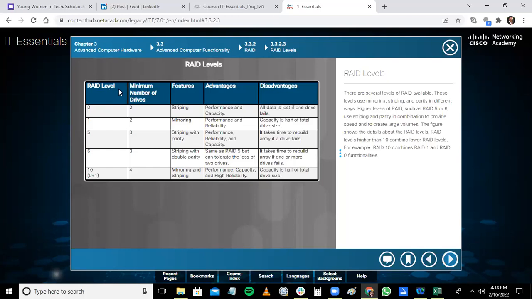The RAID level 0 has a minimum number of drives of 2. The feature is striping. The advantages are performance and capacity. While the disadvantage is all data is lost if one drive fails. Then we have RAID 1. RAID 1 has 2 minimum drives as well. Mirroring, okay. Then performance and reliability.